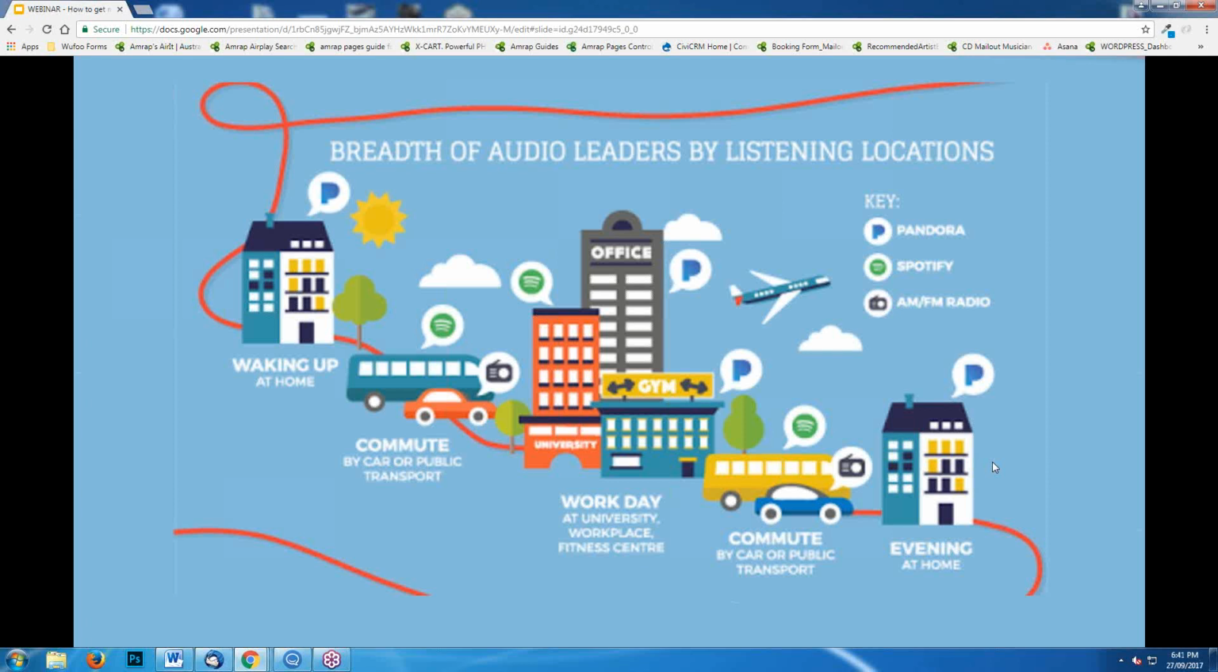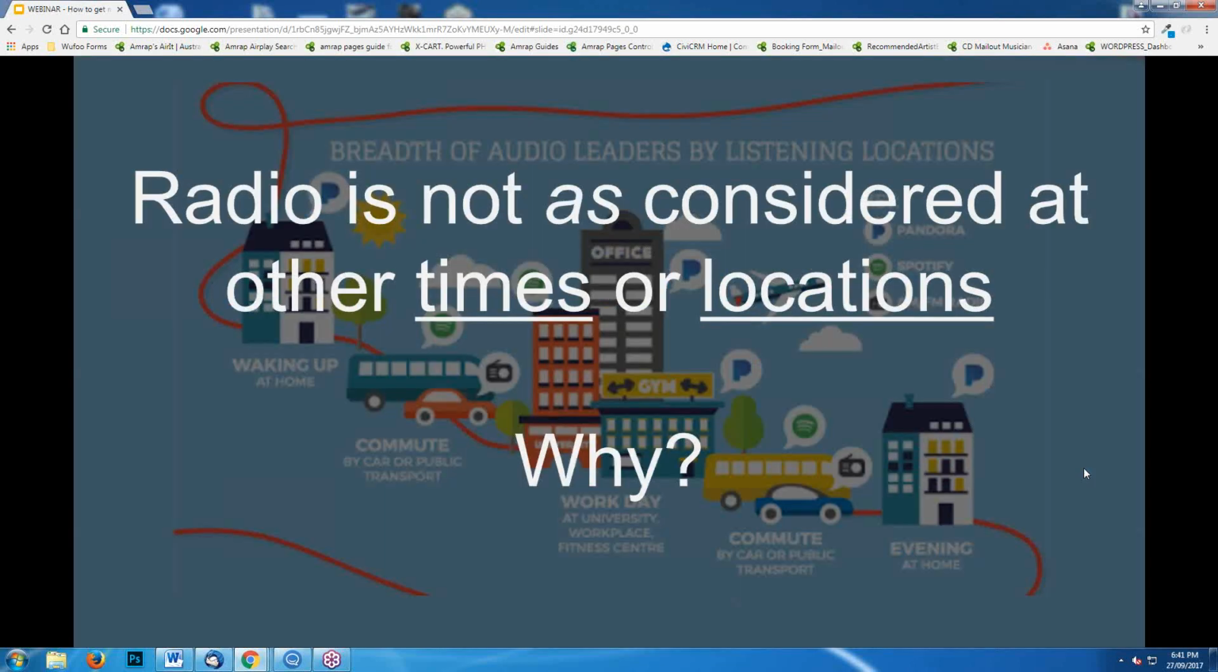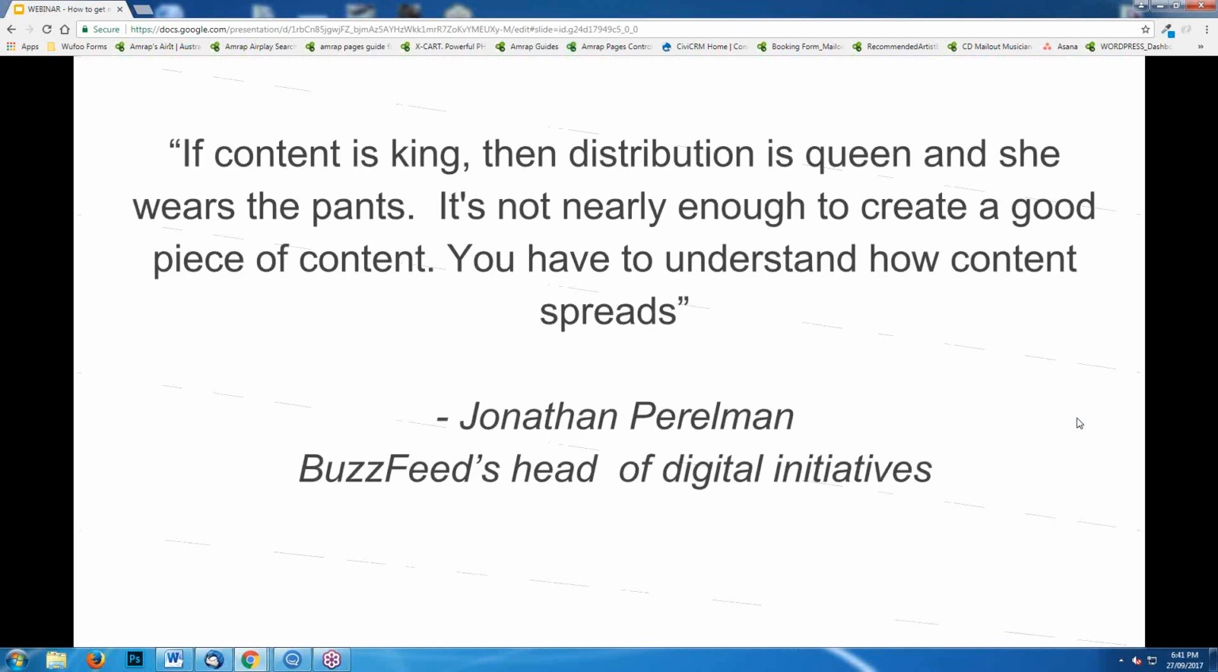So this all does sound a little bit worrying in a way, because radio isn't really as considered at other times or locations than in the car on the commute. But it's a good time to ask why. Why is that? It leads into the fact that obviously one of radio's key strengths is the content that we make as radio makers and producers.